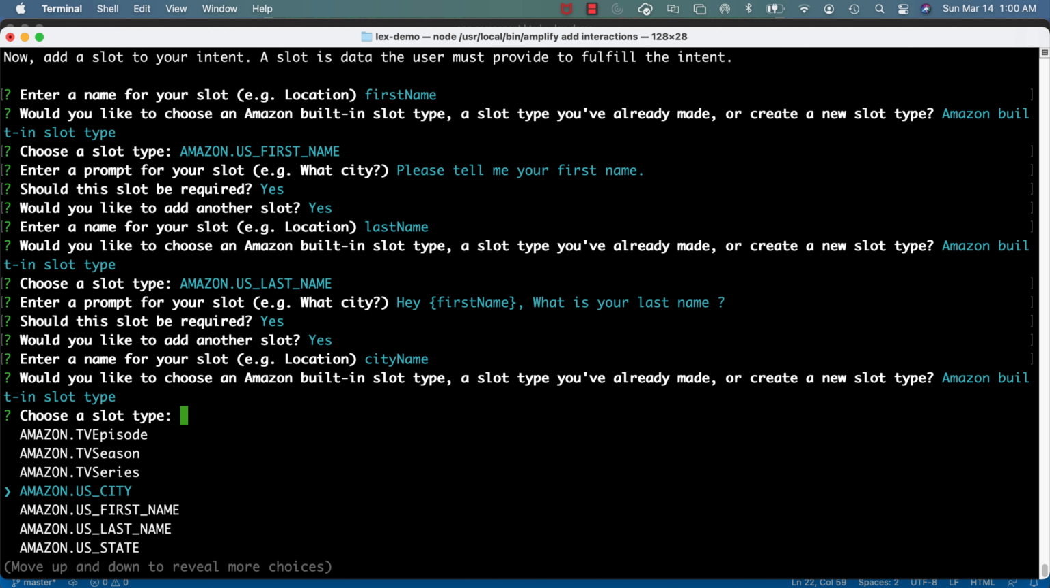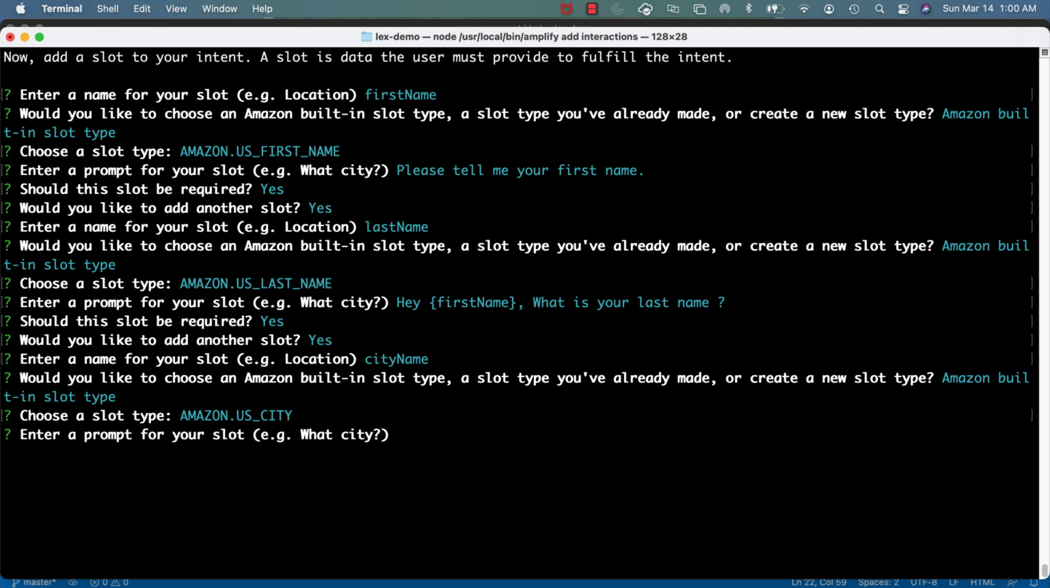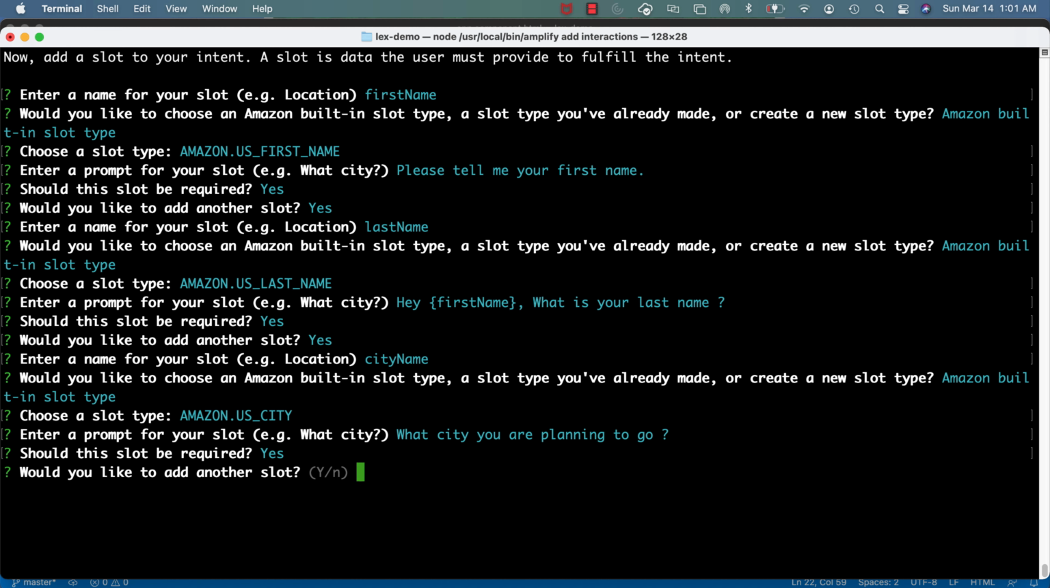Now it is asking what the prompt is for this slot. So we are asking the user what city you are planning to travel to. That way it feels like somebody is sitting at a reservation desk and asking the user the question, hey, what city are you planning to go to? Now we need to add another slot. We already collected the first name, last name, and city where the user wants to go.